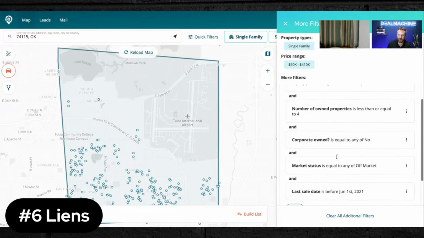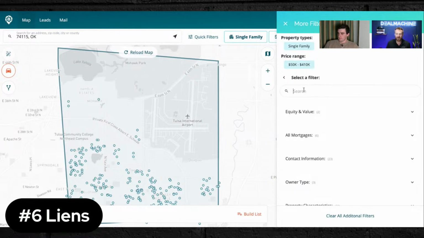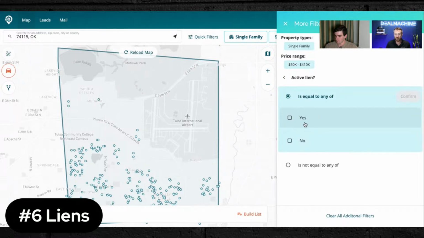If you go in here and again, hit that and filter, not the or, because the and means it fits everything. So you click on that more button, you go to and then if you search lien right here, LIEN, you can just go broadly. Is there a lien, period? So you could say, hey, is there an active lien?